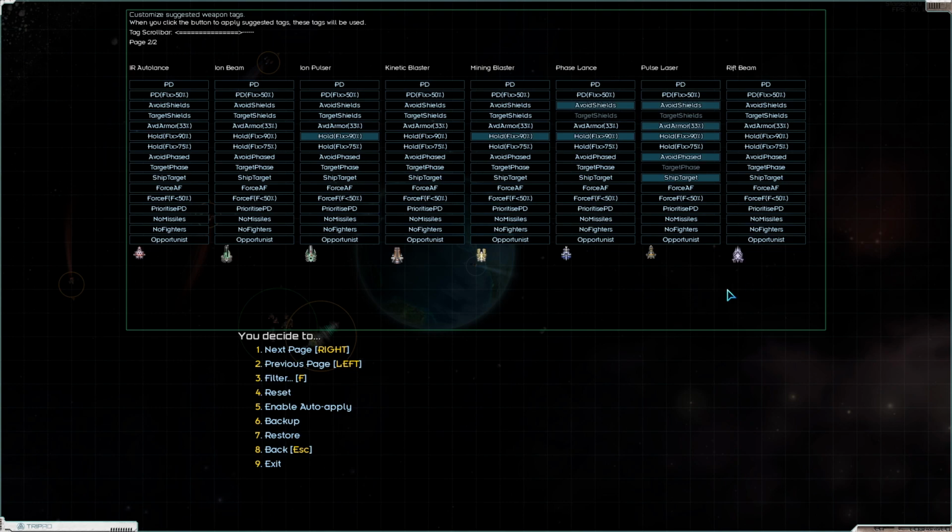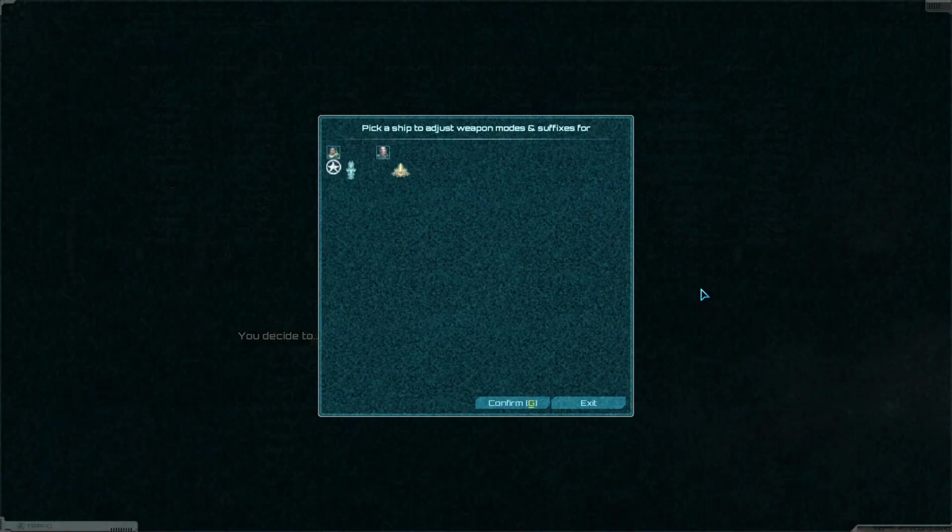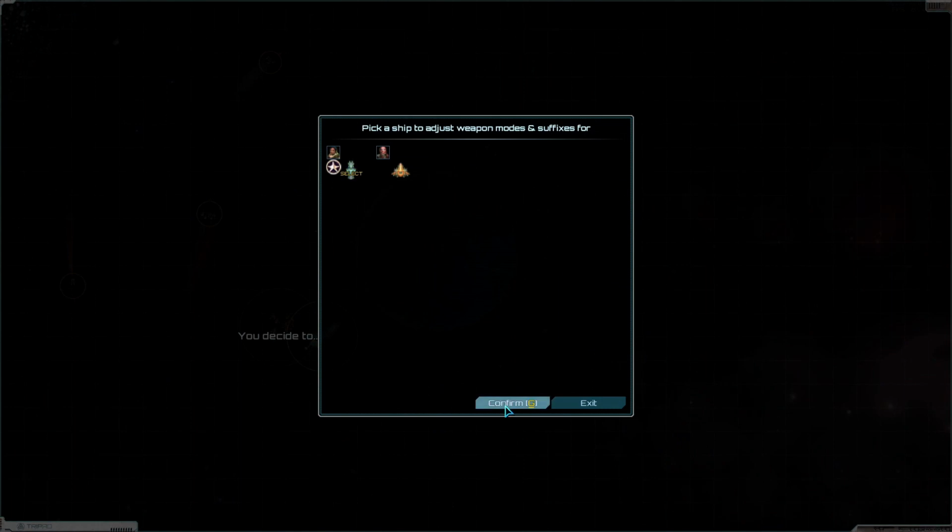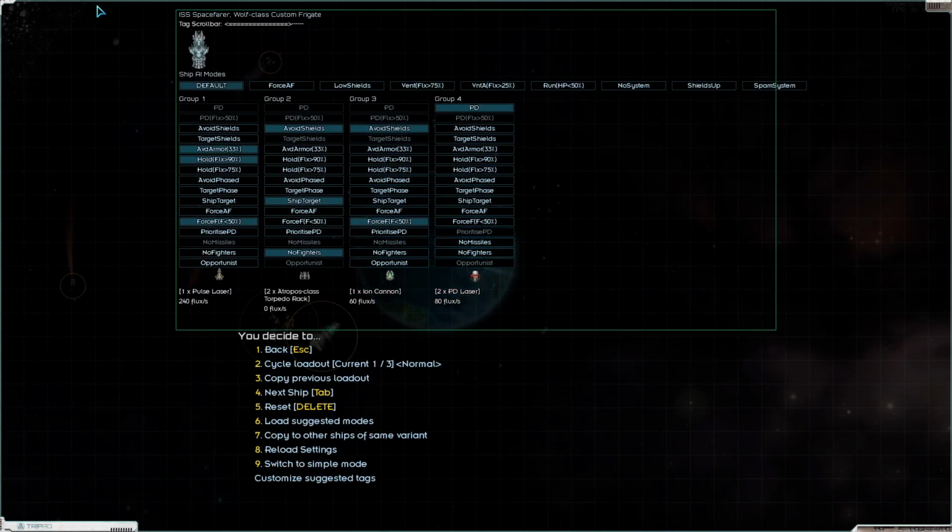And now let's leave this page, go to our Wolf again, and now let's say load suggested modes. Now you can see we previously set avoid shields, avoid armor, hold flux, avoid phased, and ship target as the default modes for the pulse laser. So now it applied those default modes to the pulse laser.